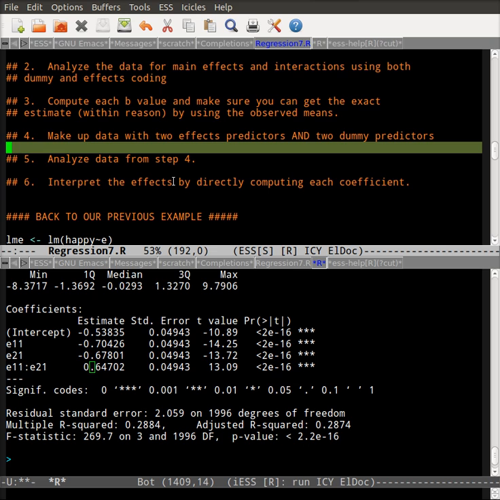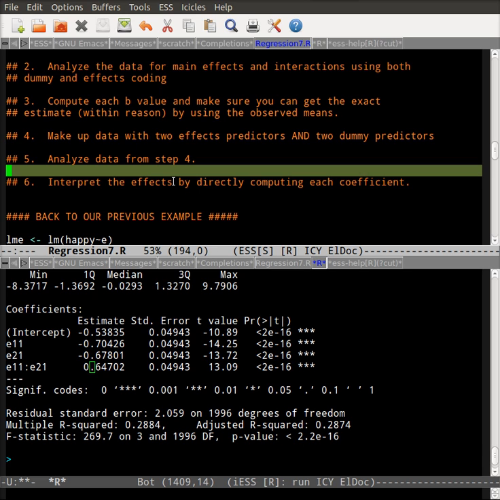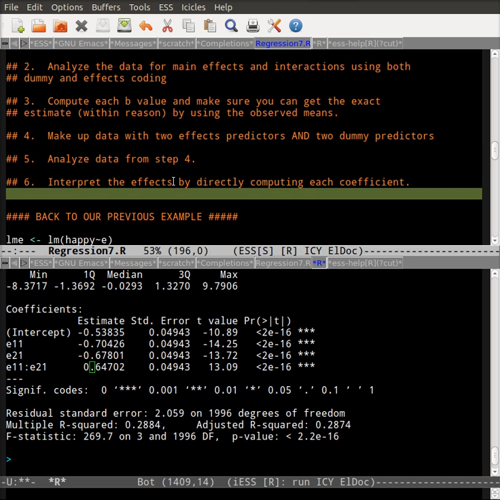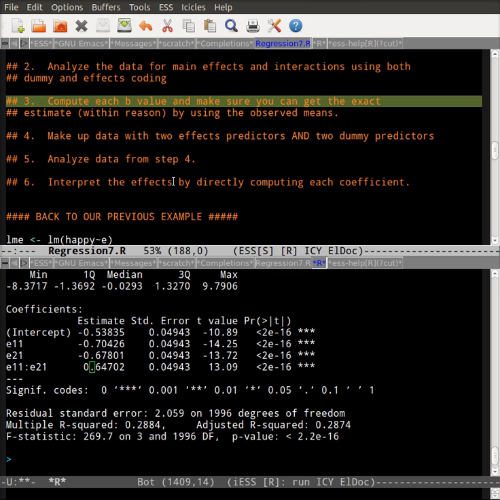Then I want you to make up some data with 2 effects predictors and 2 dummy predictors. And then I want you to analyze the data from step 4 and interpret the effects by directly computing each coefficient like you did in step 3. So essentially what you're going to do is use my data and compute the B's. Make sure you know how to do that. Then you're going to create your own data and compute the B's by hand. Once you do that twice in class, you'll really have a better understanding of dummy coding and unweighted effects coding.